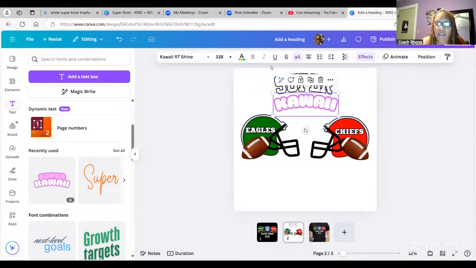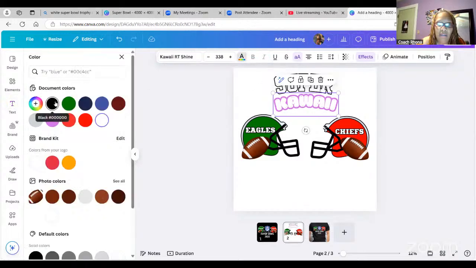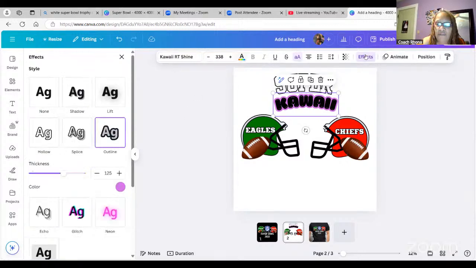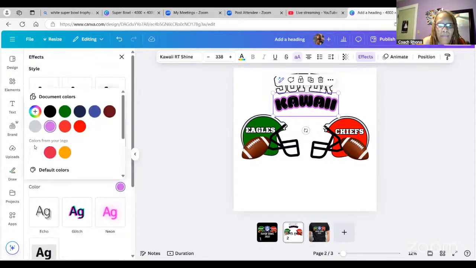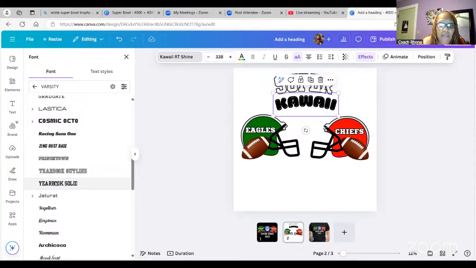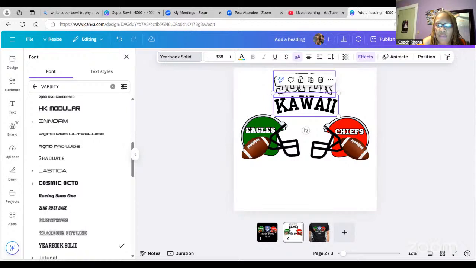I'm gonna change the color. So I'm gonna click on text color and I'm gonna do it black. All right, and I don't want to change all. I'm gonna click over right here where it says effect and I'm gonna click on the color and I'm gonna do it white. All right. But next, I want to change the font. I'm going to go up here and change the font. And let me see. I'm going to change it to the yearbook. Not the yearbook. Let me see what font I had on here. Yes. So I'm going to change it to the yearbook, but I need to change my text.